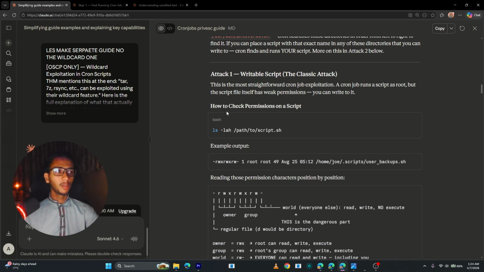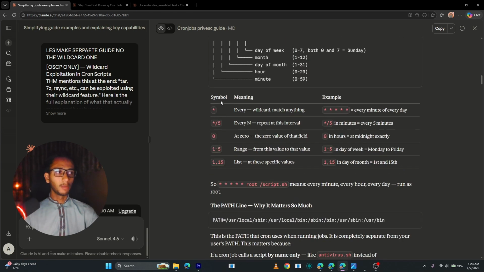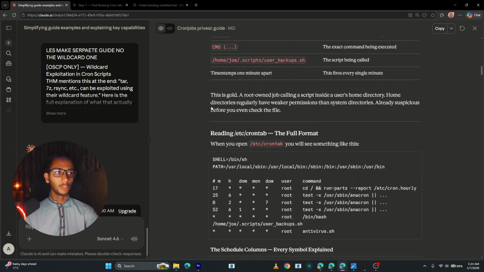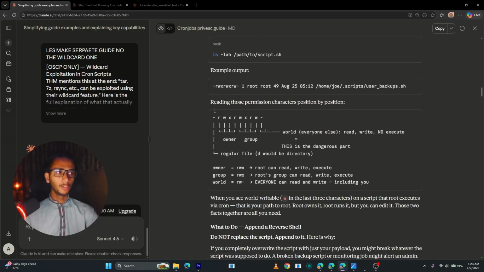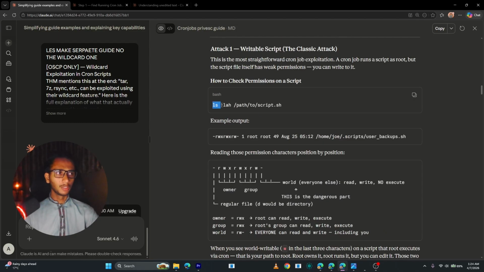What we are doing, first of all, is listing all of the cron jobs. Once we have listed all of the cron jobs, next we will use the ls -lah command and then the actual path for the script. Once we enter that, it will tell us if we can write to it or not.